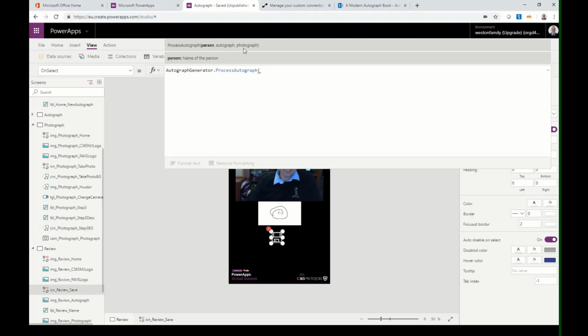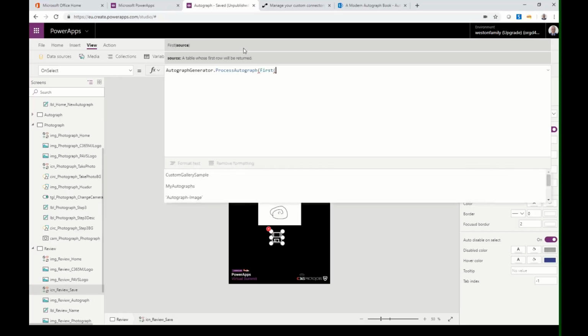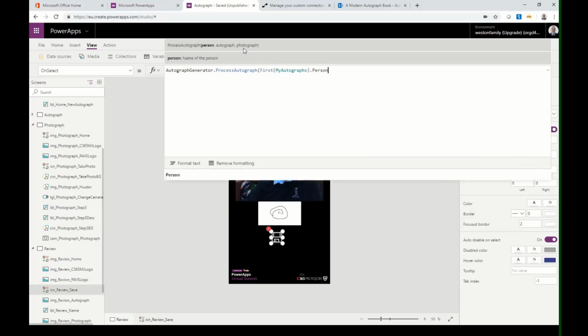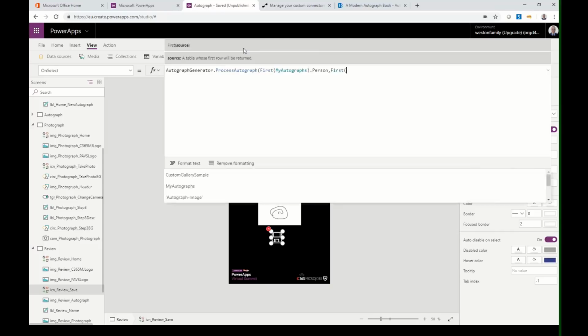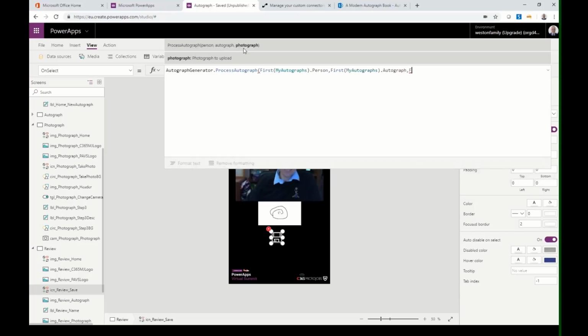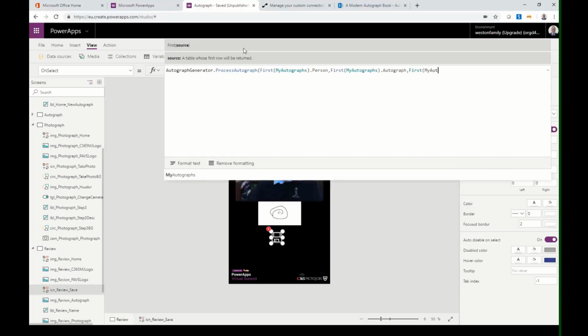So let's start to populate that. And I'm going to use exactly the same mechanism as what I did when I was pulling the information out for the review. So I'm going to go and pull information out of my autographs. I want the person, I want the autograph, and I want the photograph.